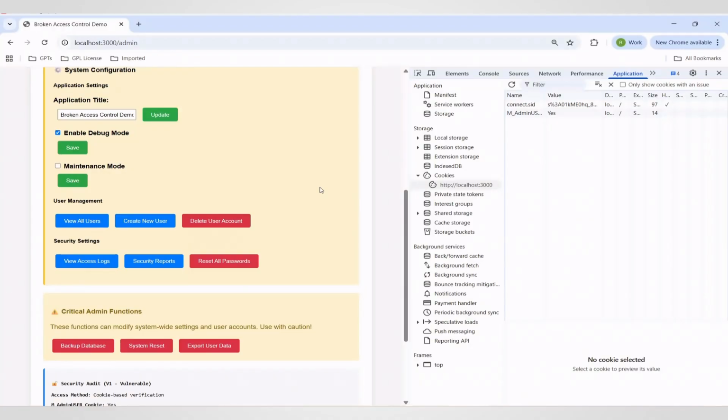This is why client-side controls should never ever be trusted for security decisions. Cookies, hidden form fields, JavaScript variables, anything that lives on the client side can be modified by the user with malicious intent. The fundamental rule is never trust the client. All security decisions must be made server side based on proper authenticated and authorized session data.